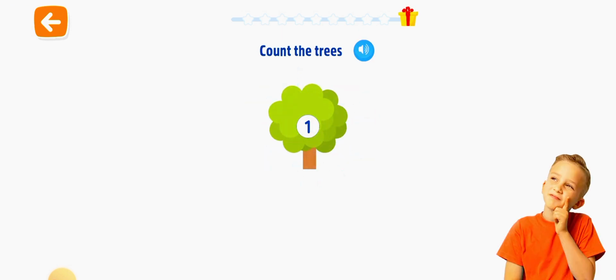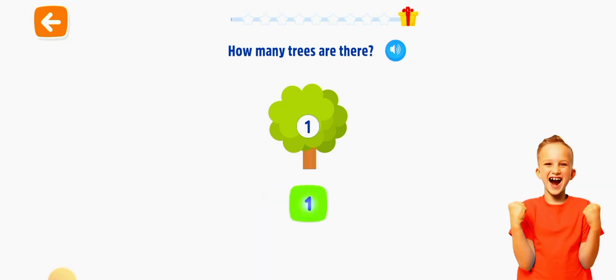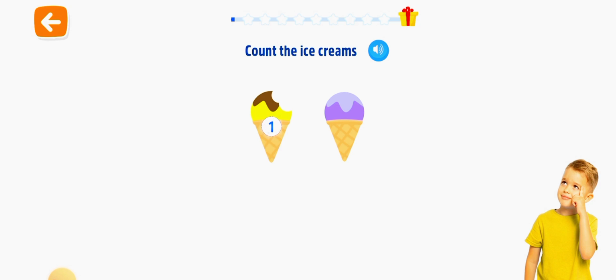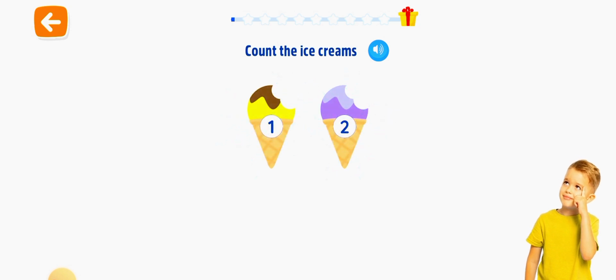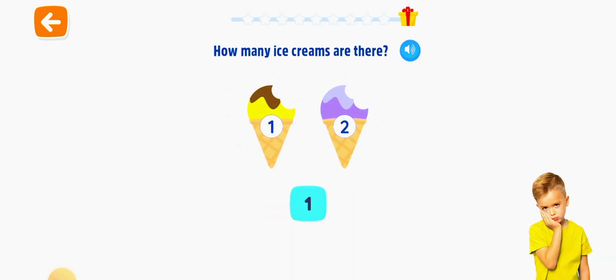Count the trees. How many? Let's go! Count the ice creams. How many? Oopsies!